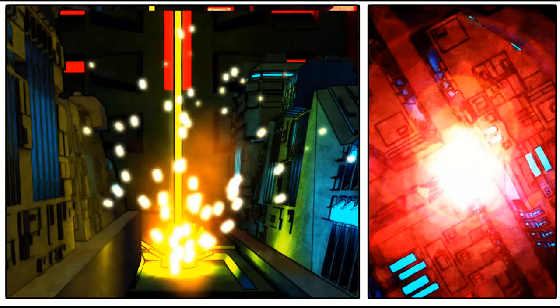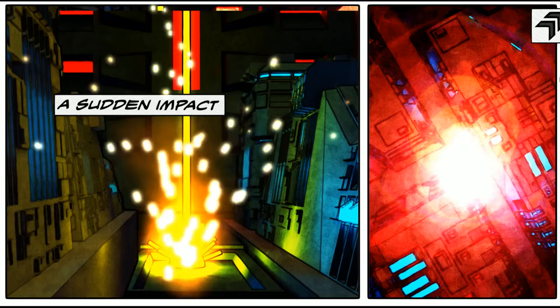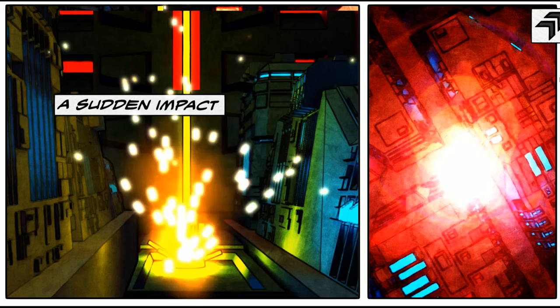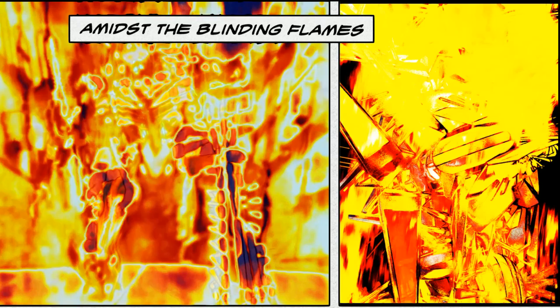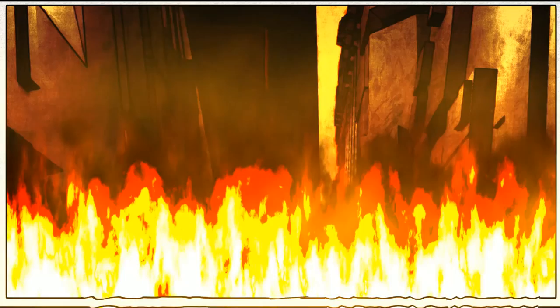Boom! A sudden impact. Note to the developer, you need big splash sound effect letters there. Or maybe just put Deep Impact starring Elijah Wood. Shatters the calm. She installed an effing virus. Dummy. Amidst the blinding flames, an entity emerges. Uh-oh. I hope it's anime.